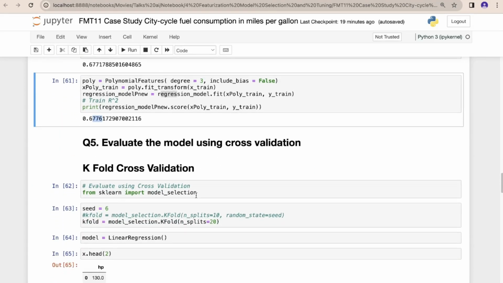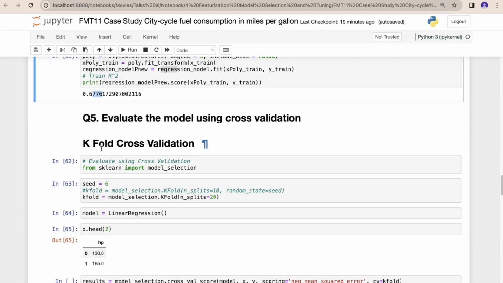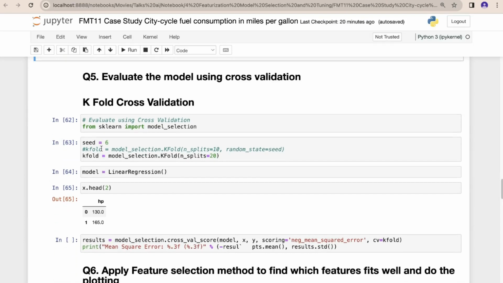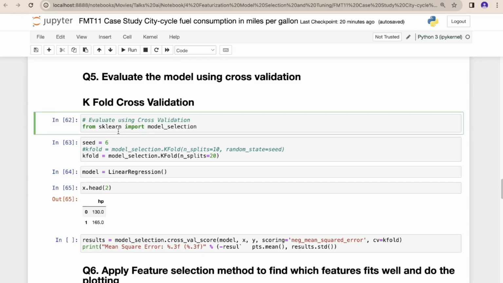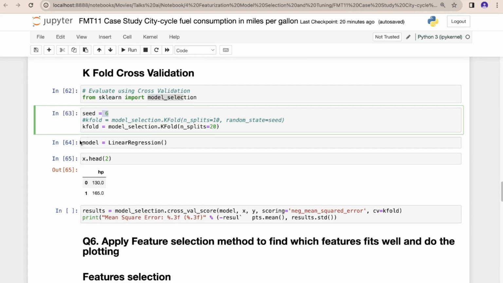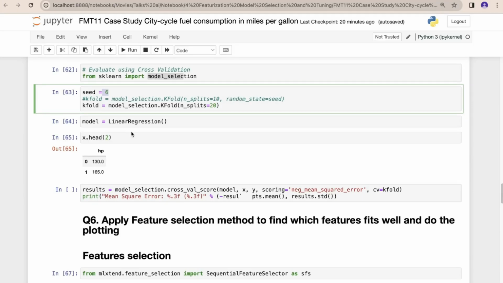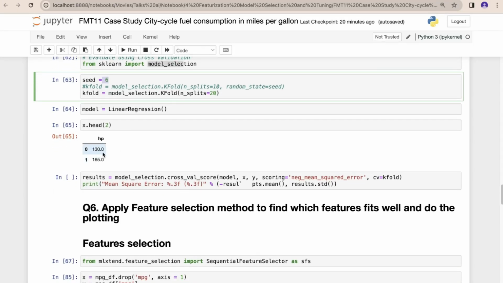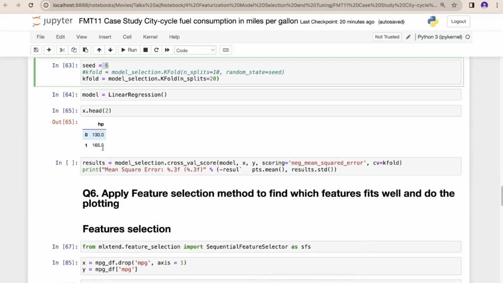Now evaluate the model using cross validation. So we are using here k-fold cross validation. So evaluate using cross validation. Similarly import it from scikit-learn, that is for model selection, right? Now we are seeding it as seed 6. Okay, then we will do k-fold equals to model selection dot k-fold and splits into 20. So model, again we are calling this linear regression. X dot head, if we get these two values of the head.